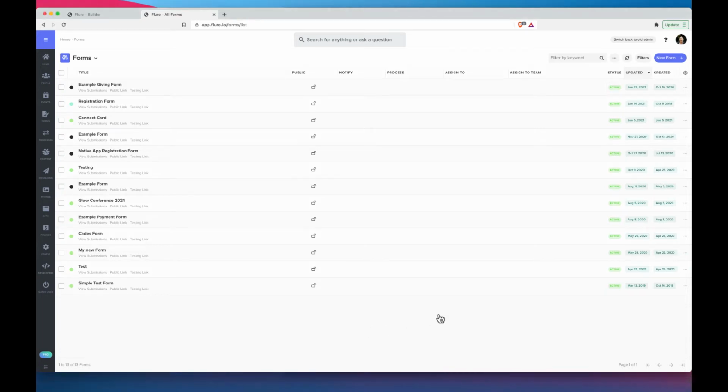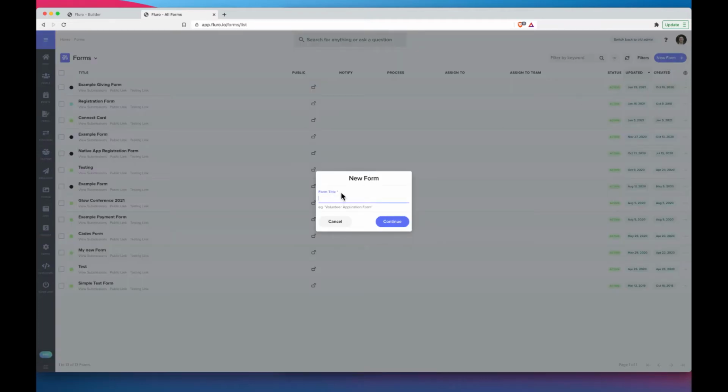In this video, we're going to create a custom registration form with some custom fields. I'm just going to show you the basics of how to do that. So we're going to create a new form by clicking New Form up here, and we're going to call it Custom Field Registration Form, something like this.